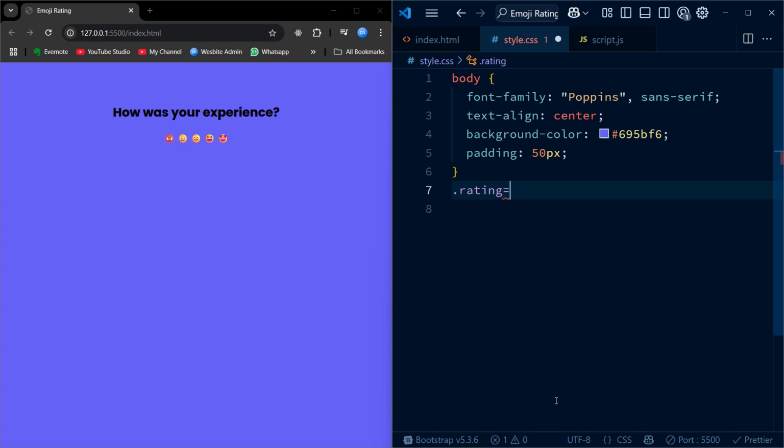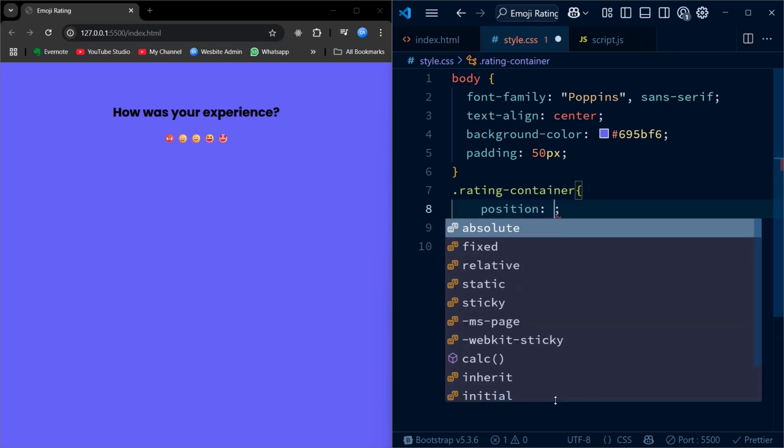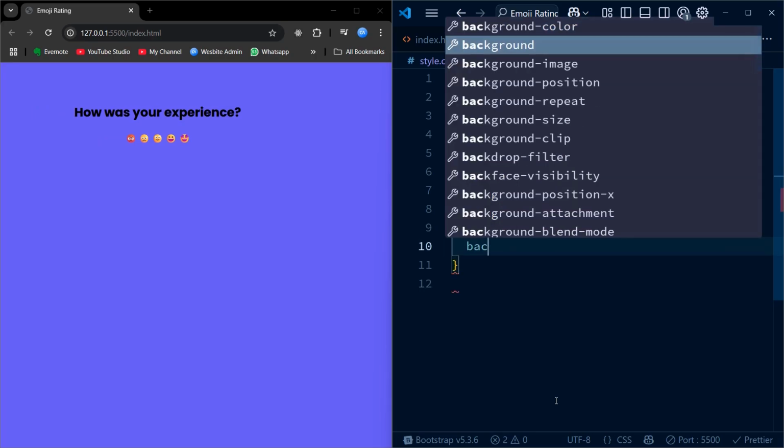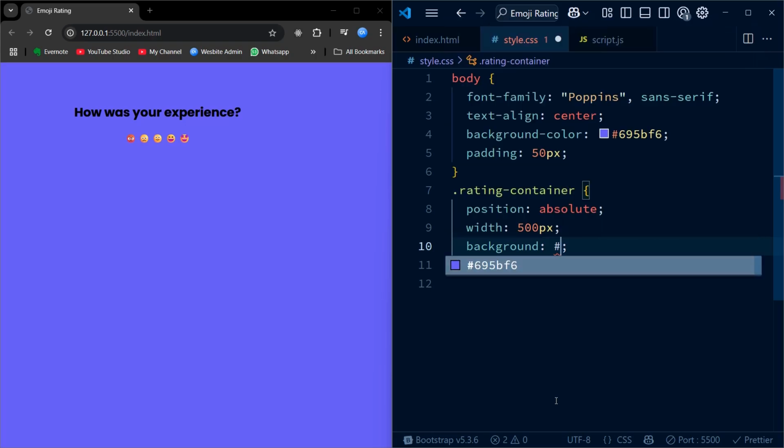Next, we style our main card, the class rating-container. We give it a fixed width of 500 pixels and set the background color to white for contrast. Padding creates the space inside the box, while a border-radius of 12px gives it rounded corners for a soft look. We also apply a subtle shadow using box-shadow, which makes it pop off the background slightly.